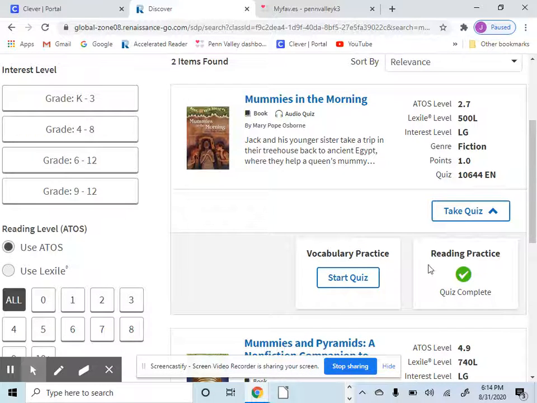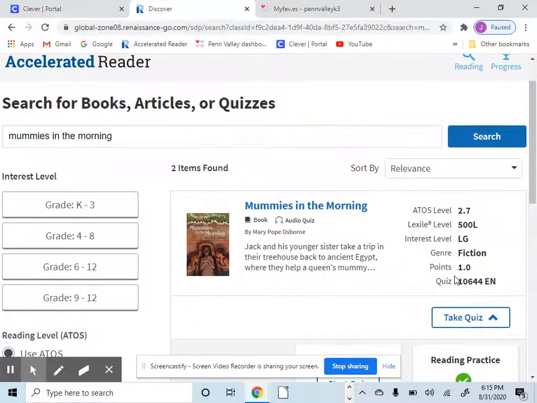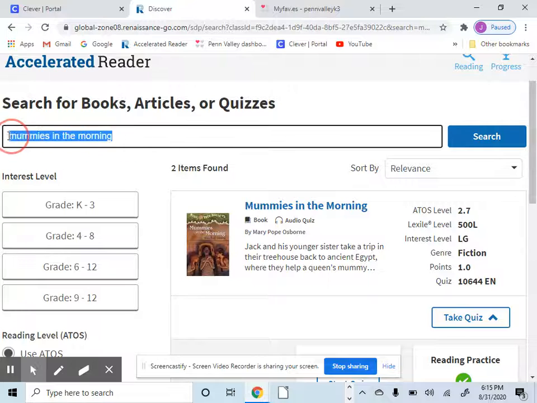Your teacher is going to want you to take a reading practice test. So the vocabulary practice is only if your teacher has specifically told you to take that. If you look at this account, this child has already read, Quiz Complete. He's already read and tested on Mummies in the Morning, so he can't take another test on it. He needs to test on a different book.